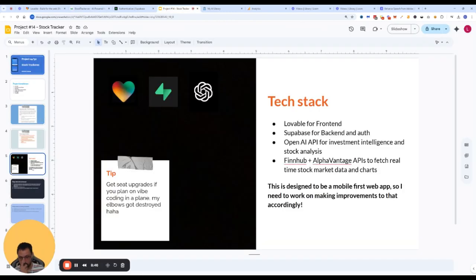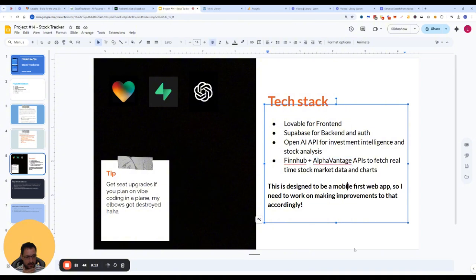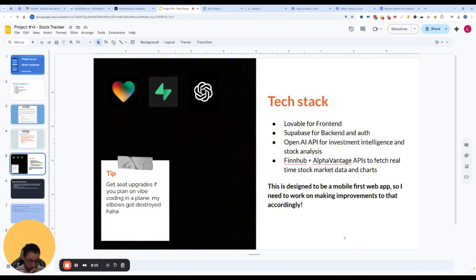The tech stack that I used to build it was, as usual, pretty common for me: Lovable and Supabase, meaning front and back end. I used OpenAI API for investment intelligence and stock analysis. And then two APIs actually to fetch real-time stock market data. Finnhub initially was there, but then I found that its free version did not include proper charting, so I had to use Alpha Vantage as well. I'm trying to design this to be a mobile-first web app, so really I need to make some improvements.